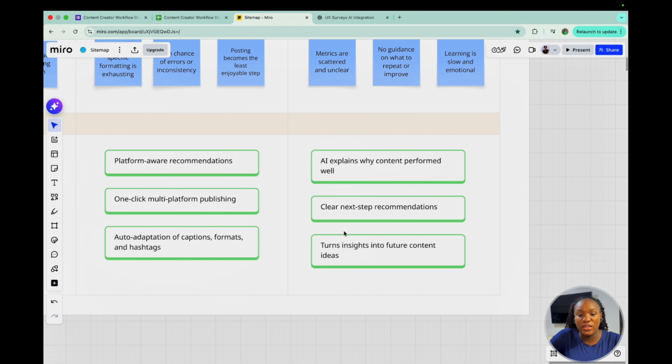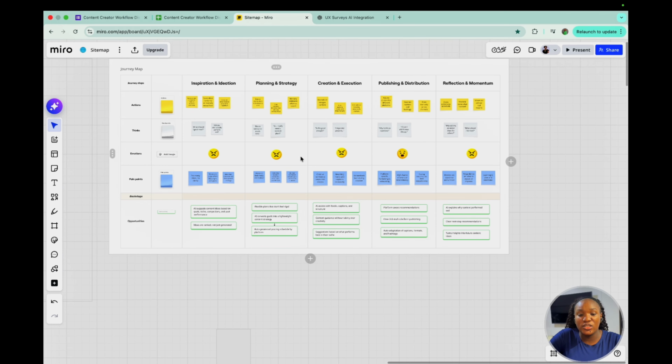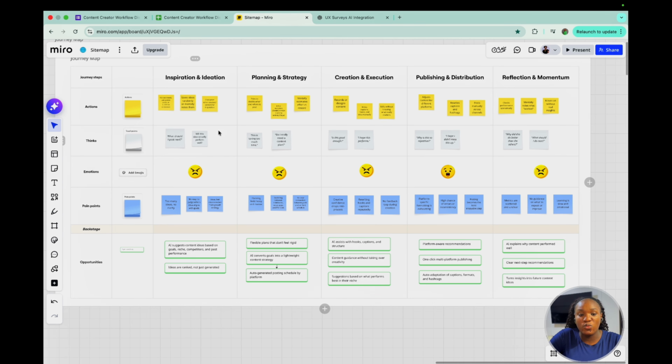So here we now identify why content performs better, and clear next step recommendations. This is just a very simple journey map, and with just this particular journey, where a user went from inspiration to reflection, we are able to identify different opportunities even without the user saying that he needs this particular solution.